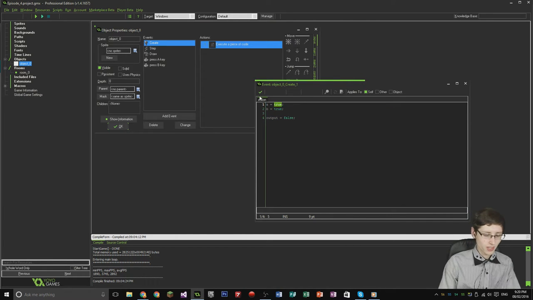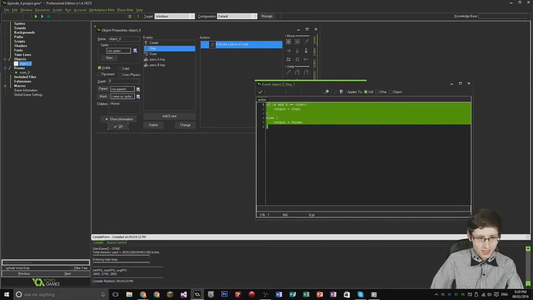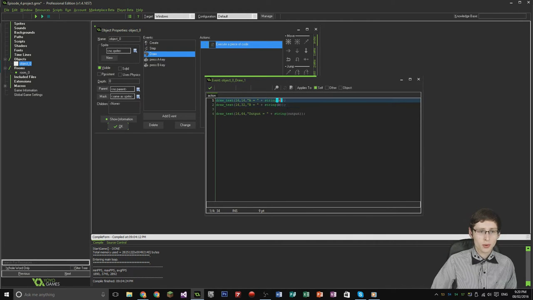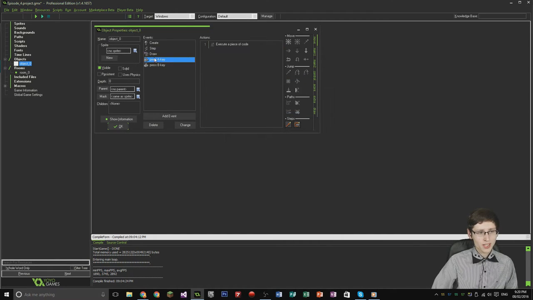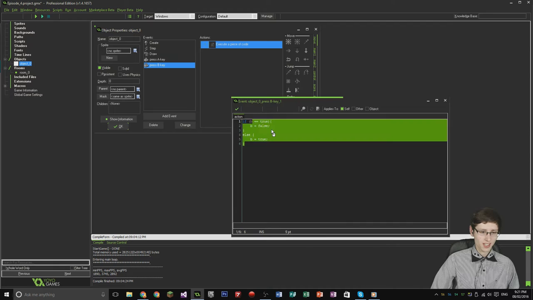So, I'm going to actually set these to false, because it'll make more sense to do it that way. Then in the step event, this is going to be empty for the time being. The draw event basically outputs the value of each variable, so A, B and the output. And if you press the A key, it sets A to true or false depending on whatever current state it's in. So if A equals true, A is set to false, otherwise A is set to true. And it's the same for the B key. You press B, it does the same for the variable B.